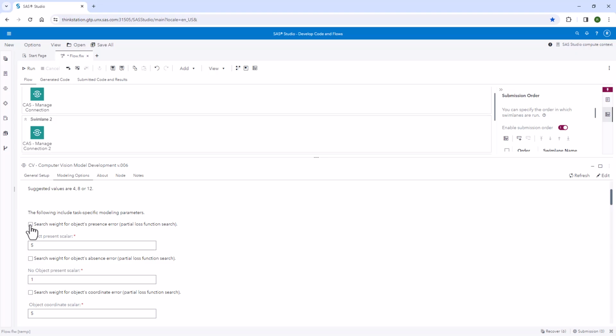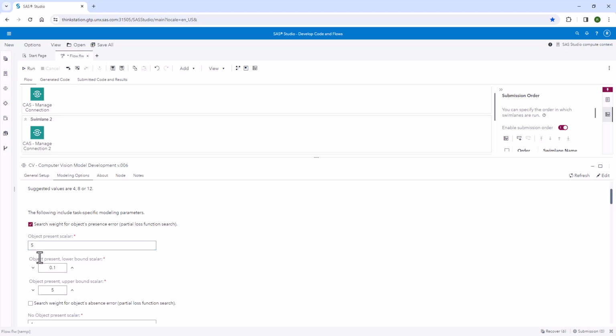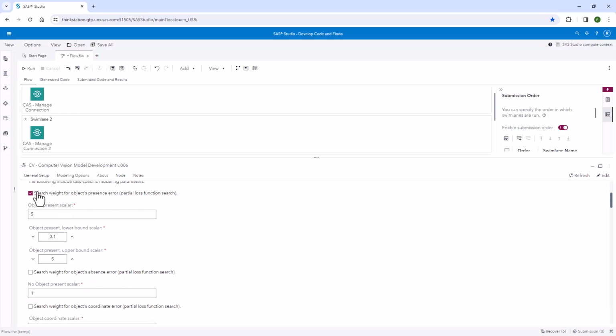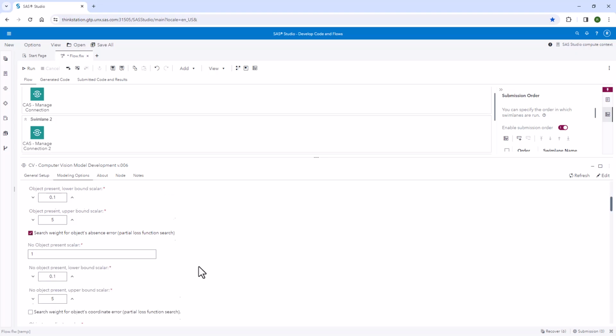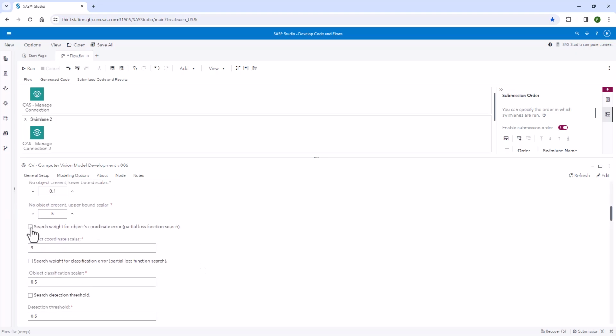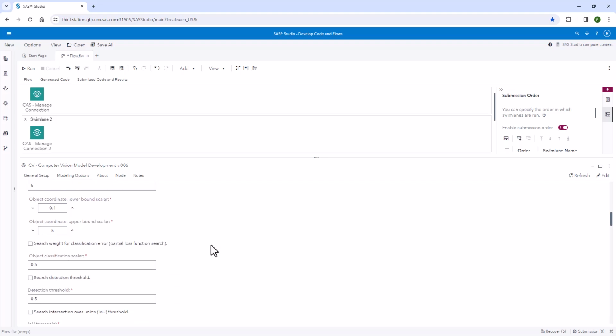These are the scalars for the multi-loss error function used in object detection. I don't know the appropriate value. This is the default and what was used in the paper, but maybe there's a better value. So I'm going to select this checkbox where you can see a lower and upper bound surface, and I'm going to search for an appropriate value between these bounds. And I'm going to repeat this process for many of these other object scalars in the multi-loss error function.